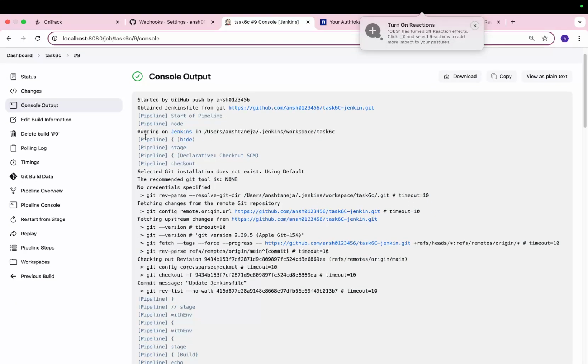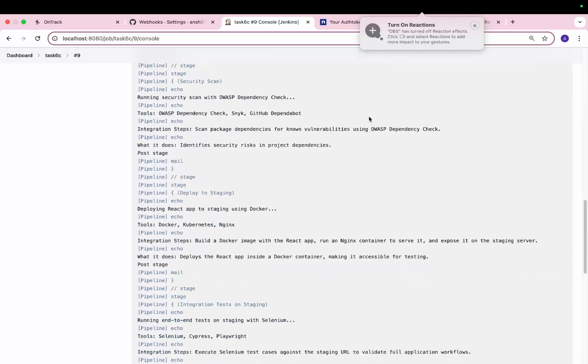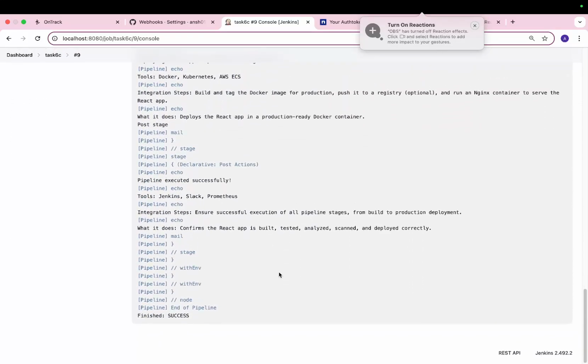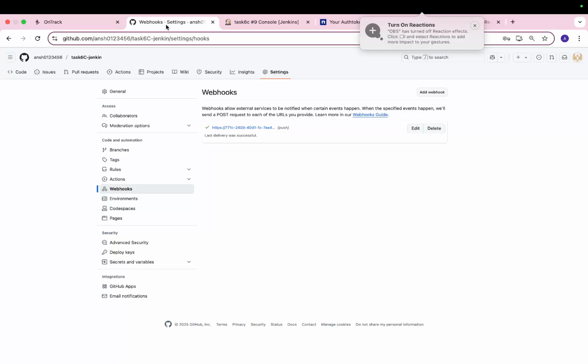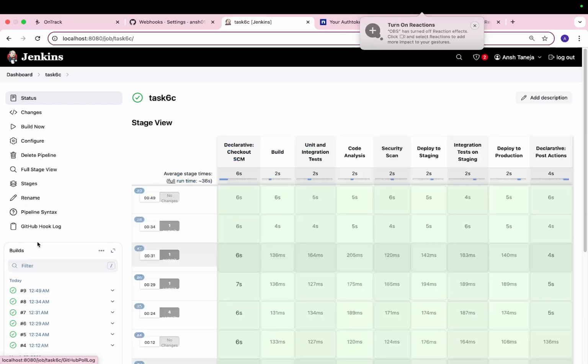We can see it was started by a GitHub push, from my repository, and this is the link of my repository. The pipeline has started, gone through the several stages, and at last we can see it has finished successfully, and our pipeline has been created successfully. If we make any commit on our code, it will also change in Jenkins, and it will always create a new pipeline. Thank you.